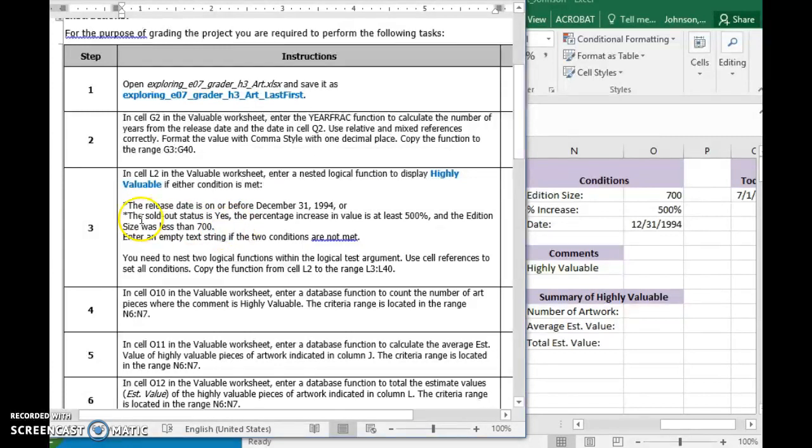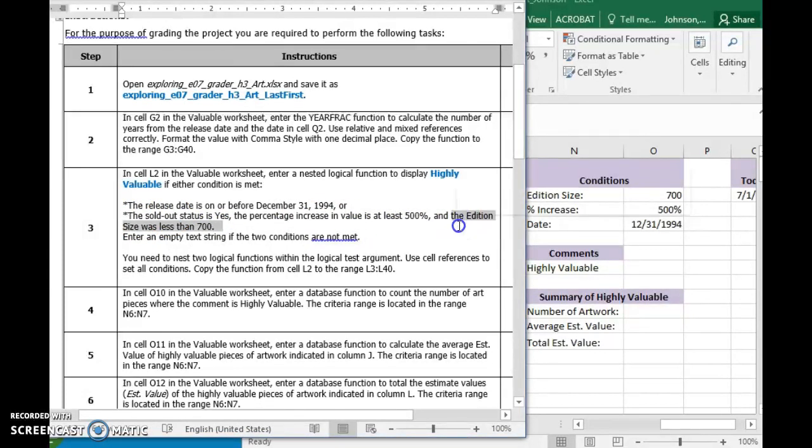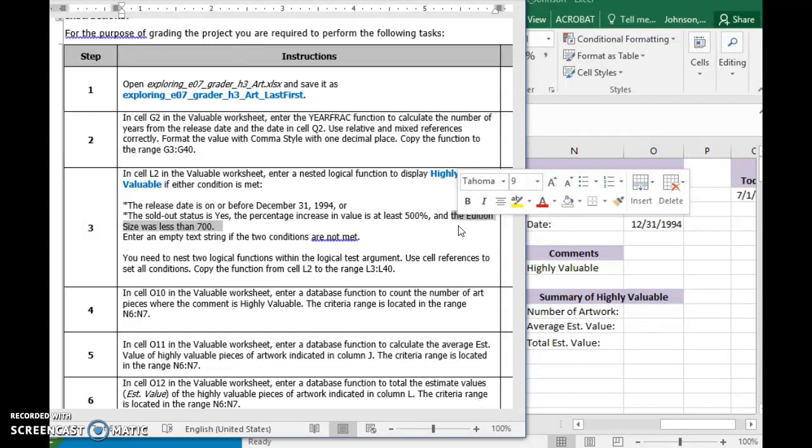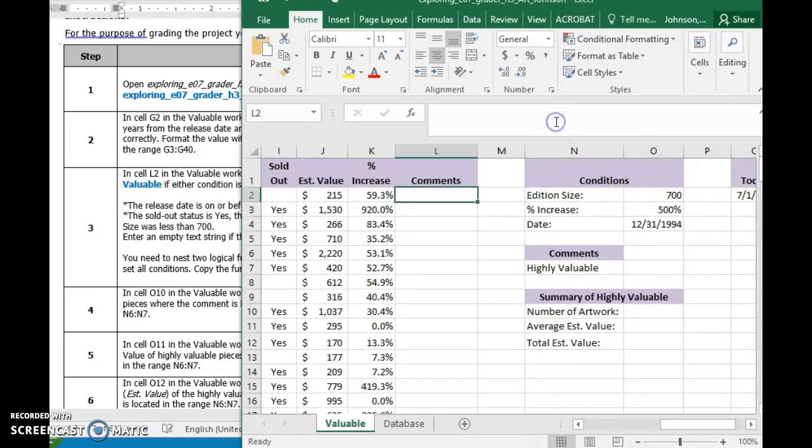All right, the and statement is here. Sold out is a yes. Percentage increase is at least 500. The addition size is less than 700. So we have the if has to happen, the or has to happen, and the and has to happen. And we'll go through this piece by piece so we can see how that gets built.